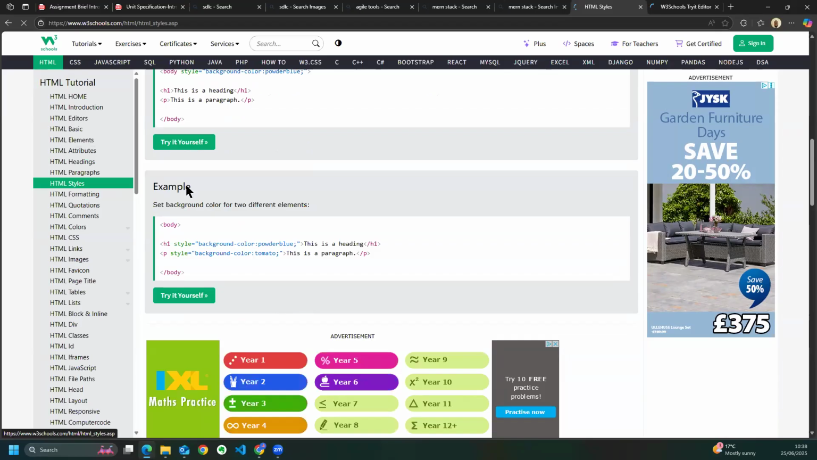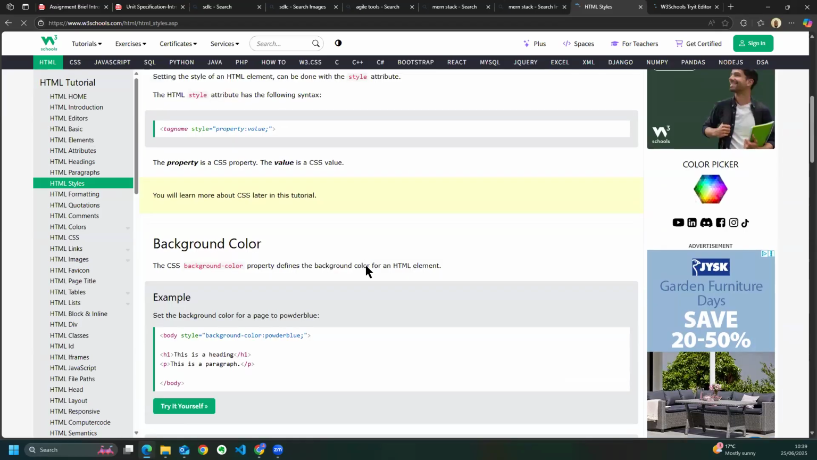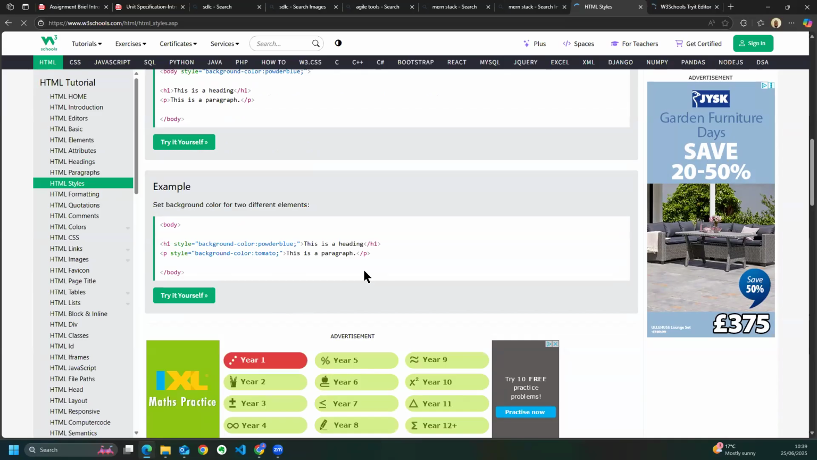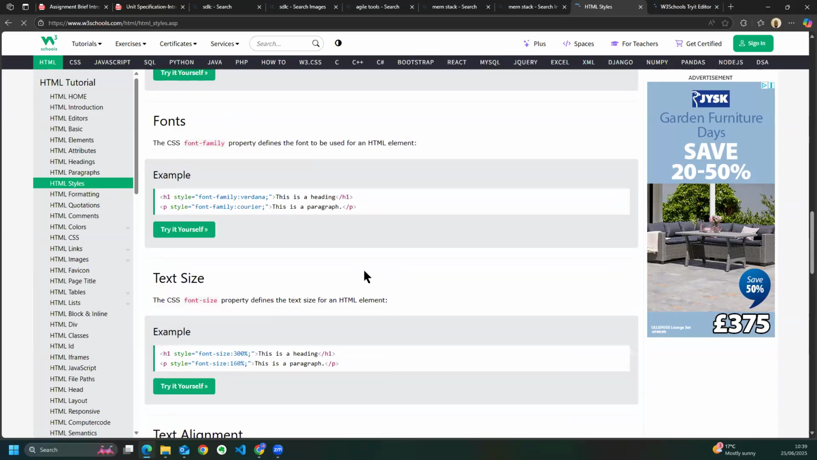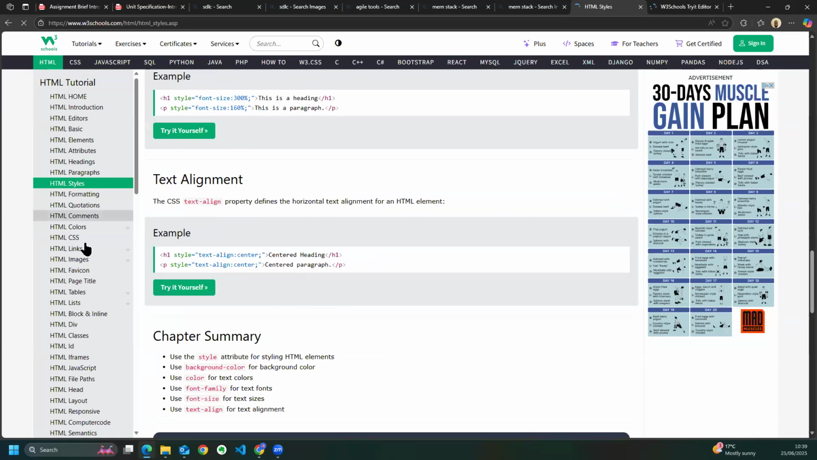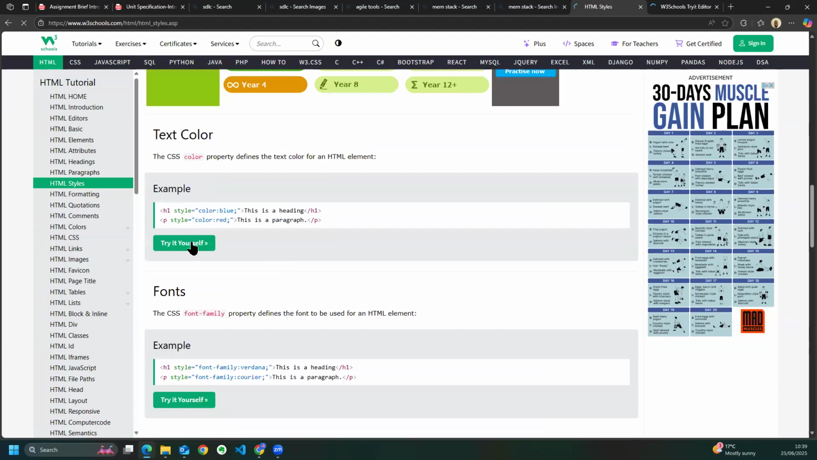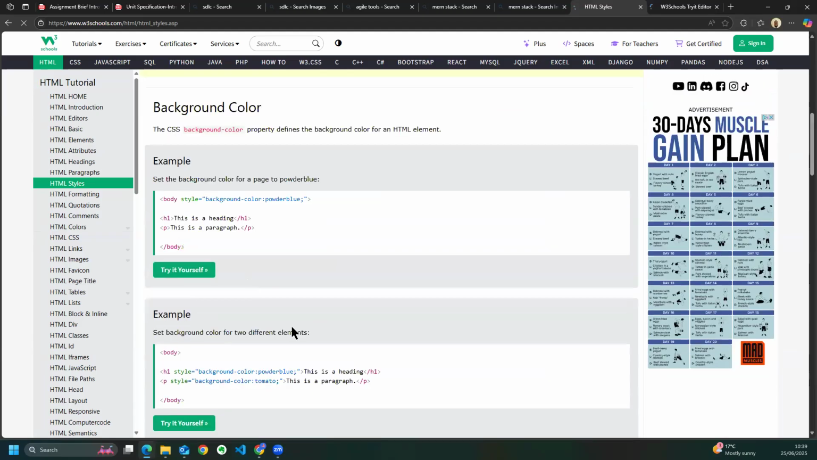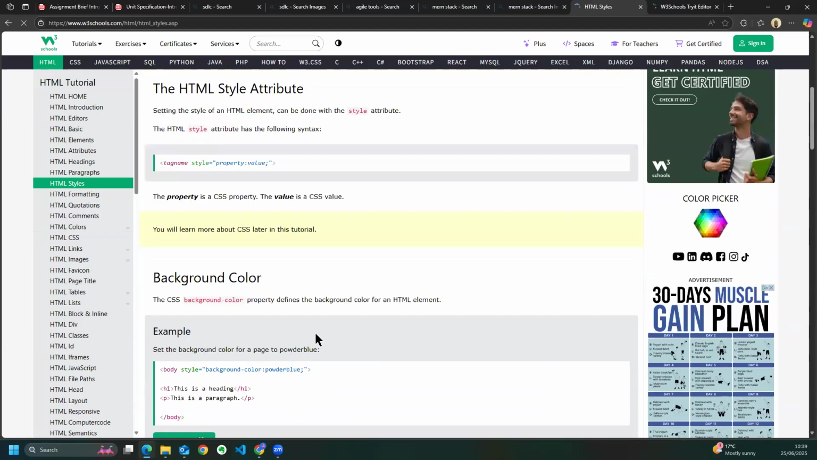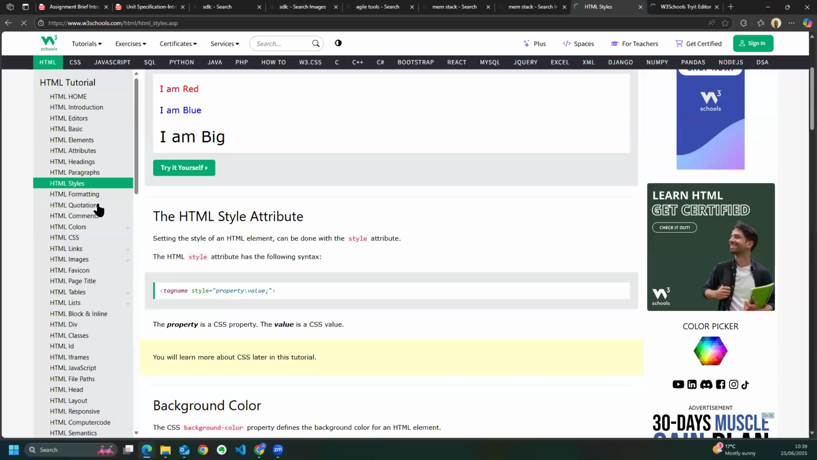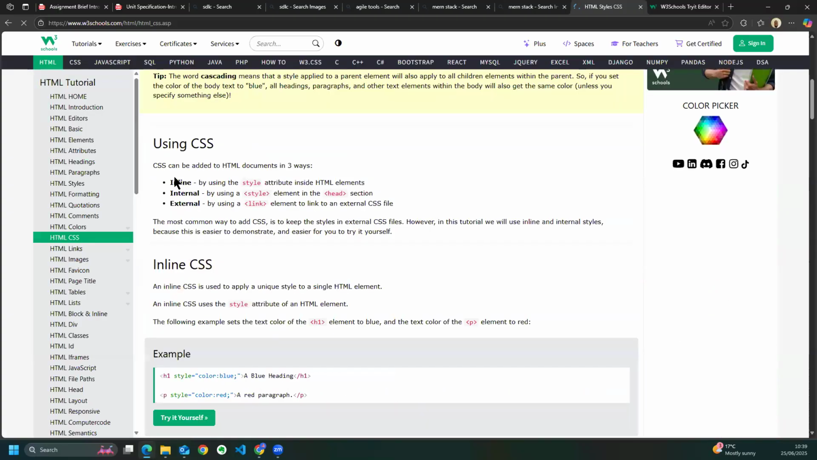So we know there are three types of ways to link our CSS to our HTML file. This could be with an internal link, external link, or embedded. So let's just go here on CSS. Yeah, inline, internal, and external.